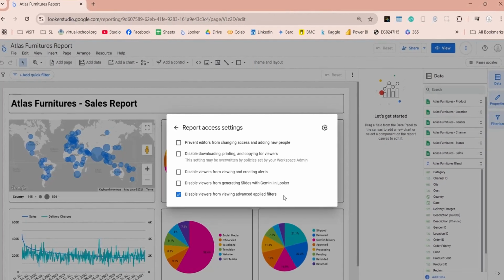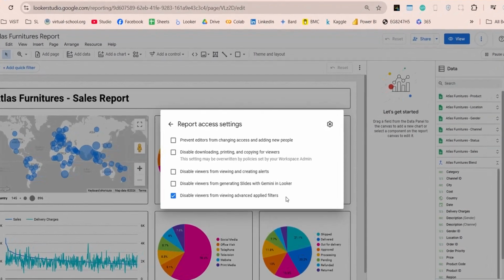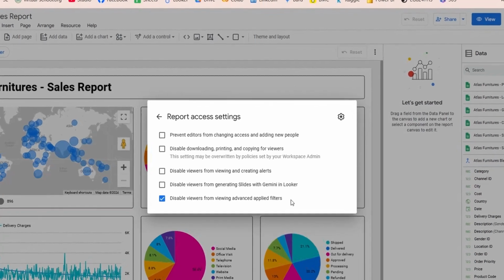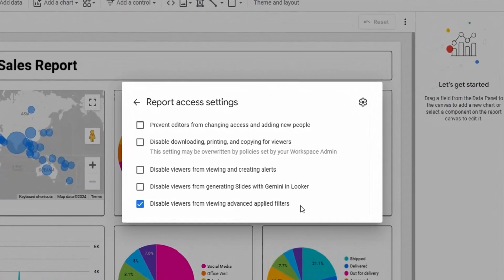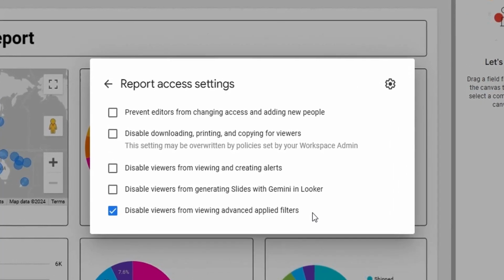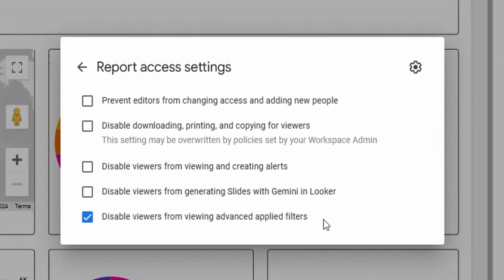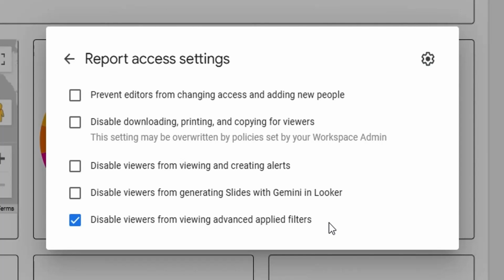This is where report access settings come into play. These settings allow you to fine-tune access permissions based on your specific needs. These settings aim to enhance the security, control, and user experience of the Looker Studio report by restricting certain actions for viewers. By carefully configuring these settings, you can ensure that data is used and accessed appropriately within your organization.